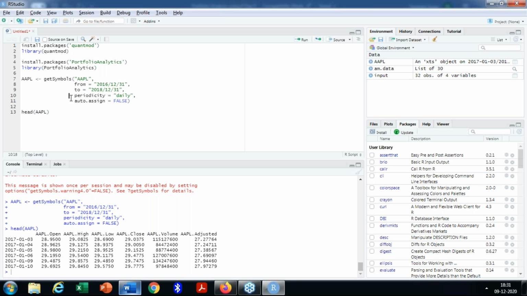Like for Reliance Industries, it is RIL. For Google, it is GOOG. For Microsoft, it is MSFT. That is the script name, the company's name that is written. AAPL, this is how the data is stored inside it.